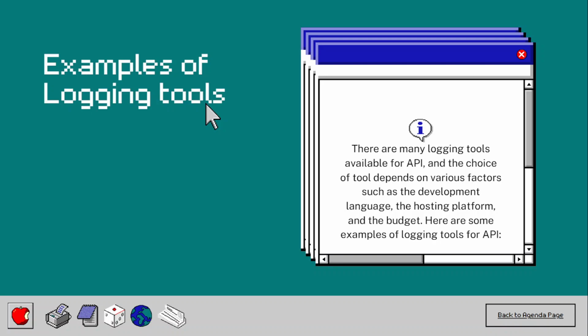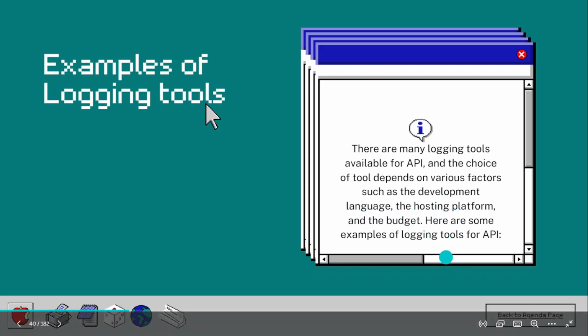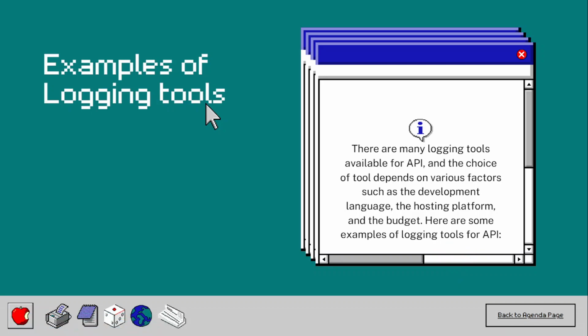So, let us give you some examples of logging tools, shall we? There are many logging tools available for API, and the choice of tool depends on various factors such as development language, hosting platform, and budget. So here are some examples of logging tools for API. In a company or an industry, usually they choose a type of logging tool that helps with their budget, because it's a company.